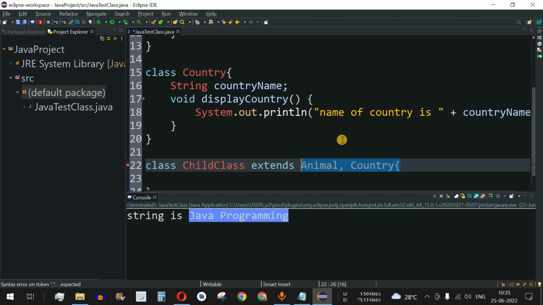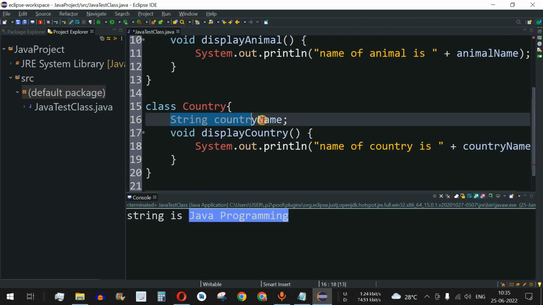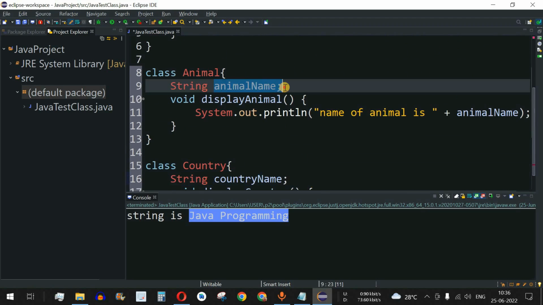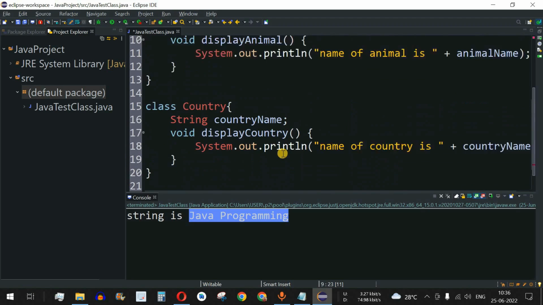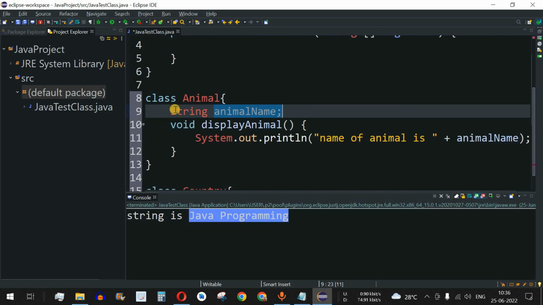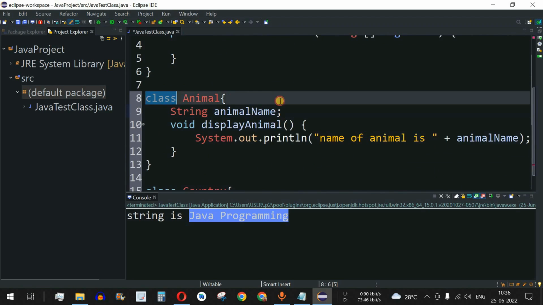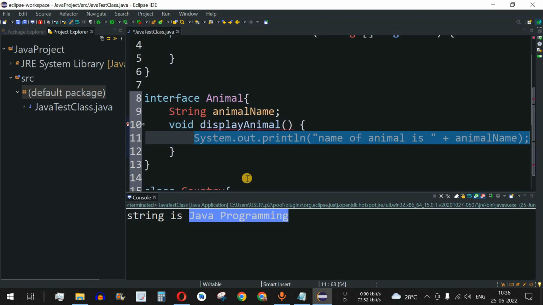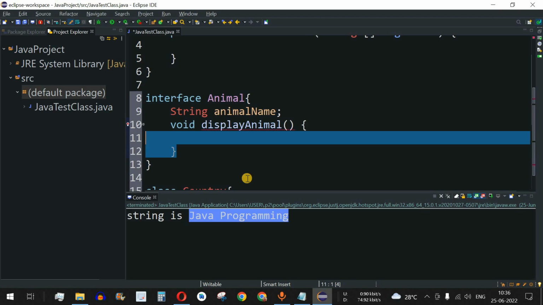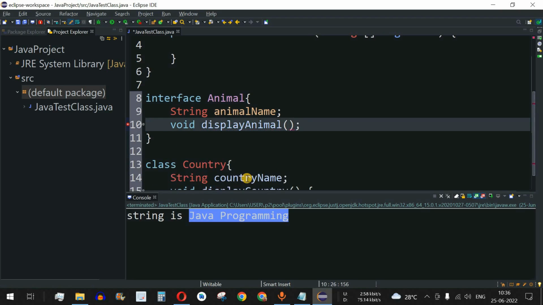So guys, how do we achieve our requirement of having both the country name as well as the animal name inside the child class? In order to solve this problem, we will be using interfaces. So instead of having classes over here, we will define this class as an interface. So we have interface Animal, and since in interfaces we cannot have the implementation of methods, I'm just going to remove this line of code. I'll have to remove these curly braces as well, which are supposed to be replaced by a semicolon.